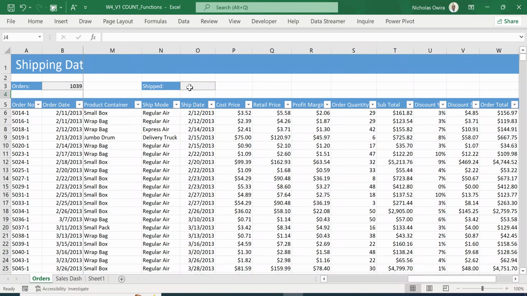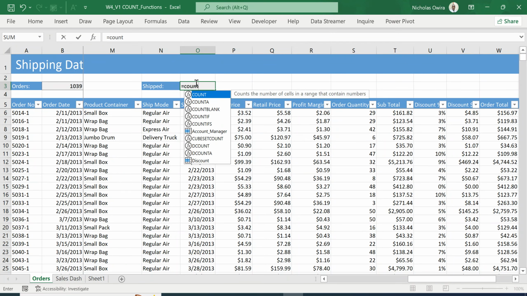Now let us come to where we want to count the numerical values. We have seen that count function is the function that helps us to count those cells that contain numerical values. We want to count the number of orders that have been shipped. Now in this case, we are going to use that column that has the ship date. Now again, let us start by writing equal sign count. It is the shipping date.